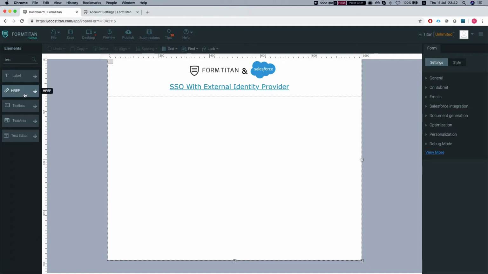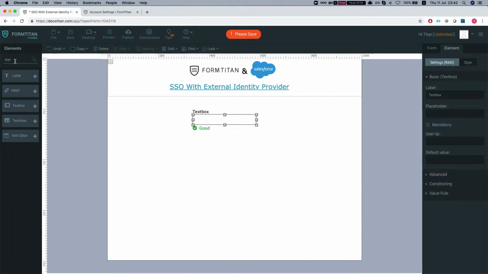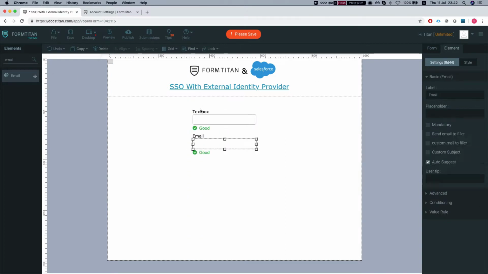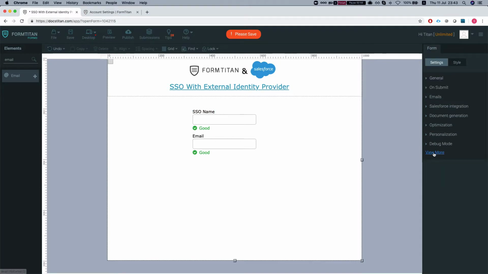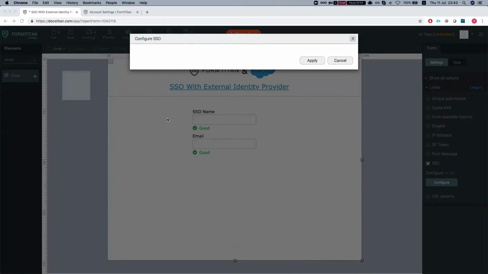So I'm gonna add a text box and an email field. Just call this name, call this SSO name, and now we're going to head to limits and click configure SSO.